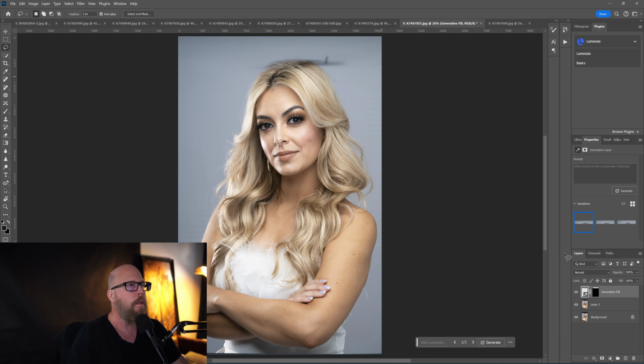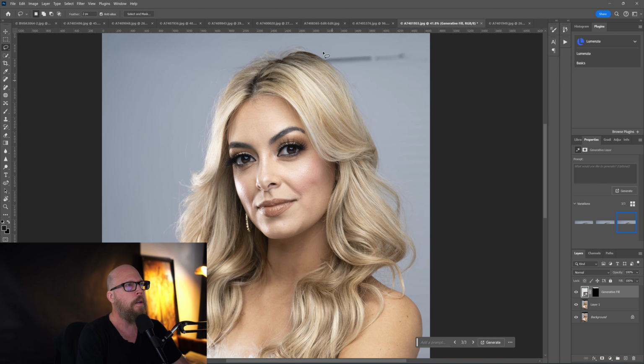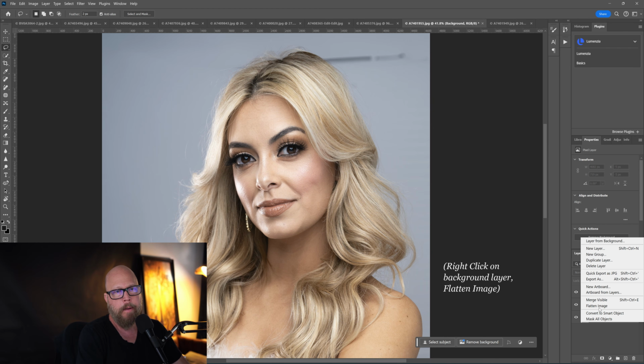Okay, and it's still not great. There's that first one. Remember, you get more than one choice here on your variations. Second one did the same thing. Third one, same type of thing. This is workable though, right here, right? You could come in here and flatten this down, right?